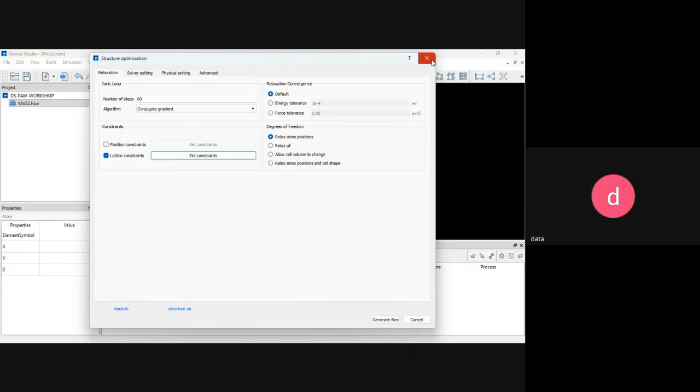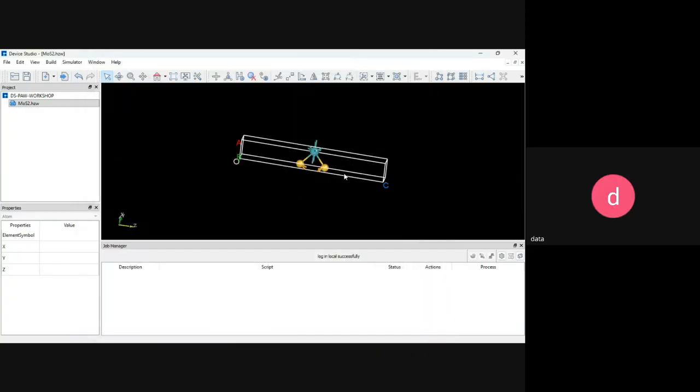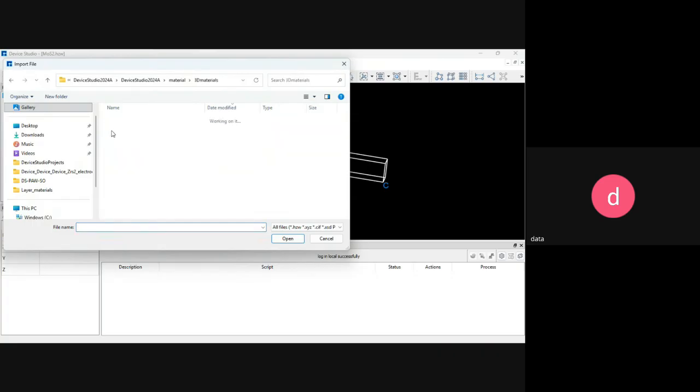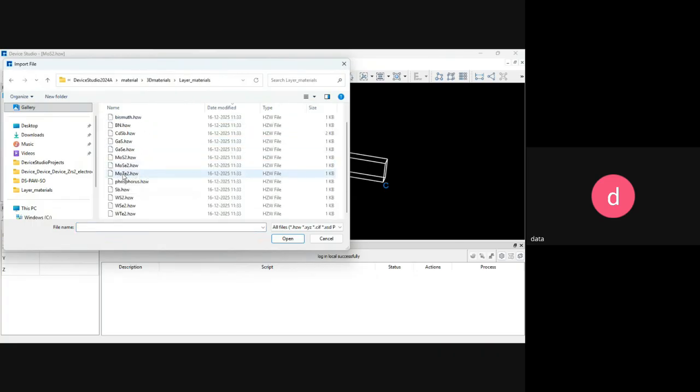Okay. Again, I repeat. First, go to the file option, import, import local, from the 3D material, layer material, choose MoS2 and import. Click on open.